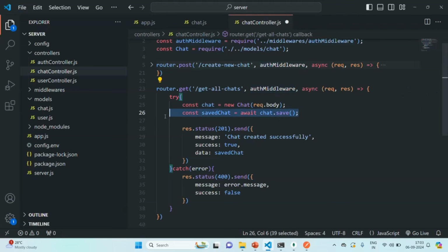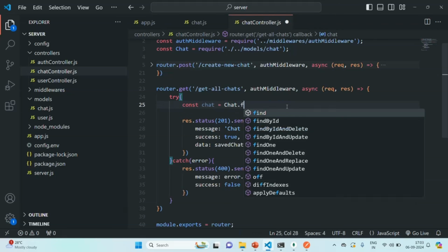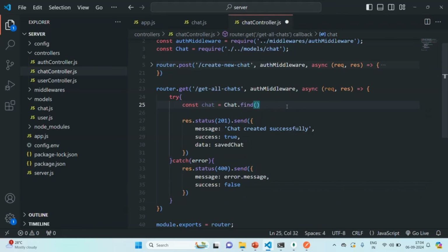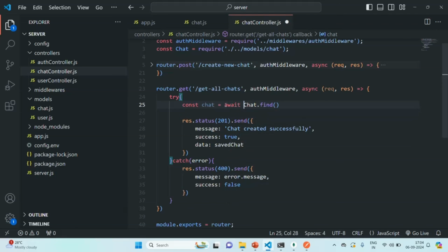Now here we are going to write the logic to get all the chats. So for that, on the chat model, we are going to call the find method. And here we are also going to use the await keyword because this find method is going to run asynchronously. Now this is going to return us all the chats, but here we don't want all the chats. We want to get only those chats whose members array contains the user ID of the currently logged in user. So for that, here we are going to pass a filter.